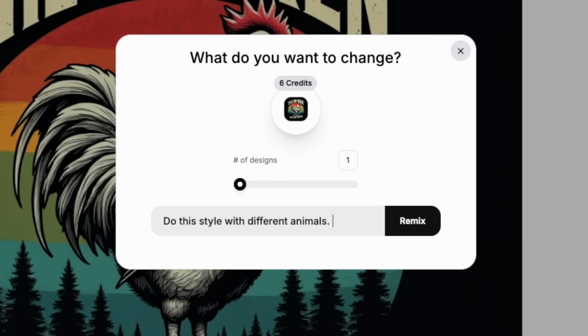So we're going to do horse, cow. I'm just going to try and think of farm animals. Pig. What else is on the farm? Sheep. So 1, 2, 3, 4. So we can do 4 different ones like that and hit remix.